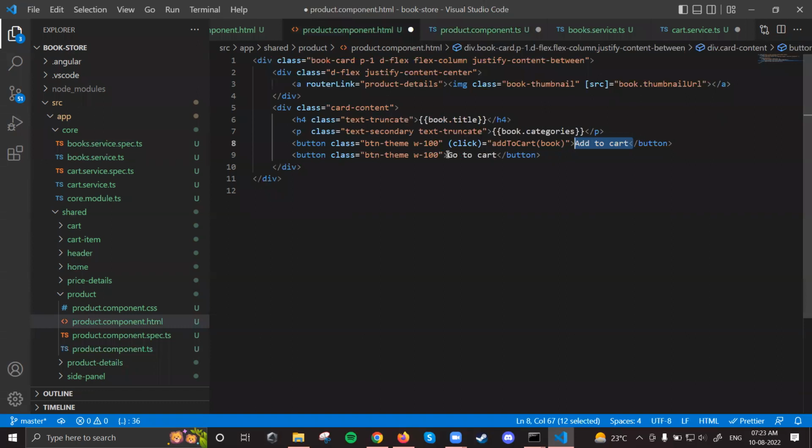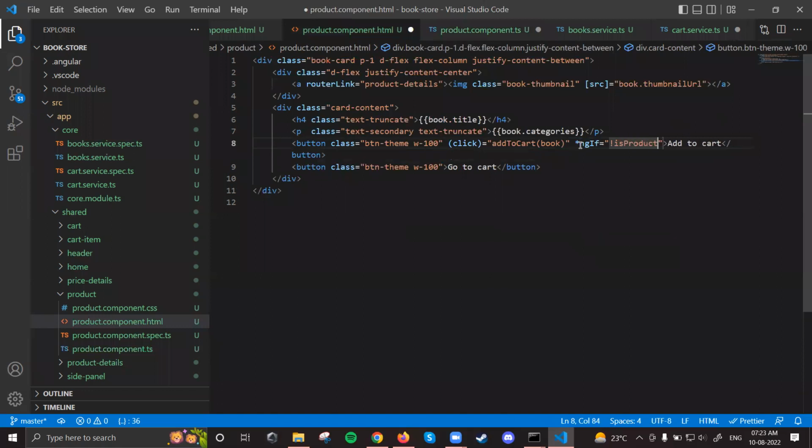So I'll write here star ngIf is equal to which value? It should be shown only when it is false, so not is product in cart. Exactly the opposite thing we have to write for the go to cart button. So here the not will not be there. If it is true, it will be shown. If it is false, add to cart will be shown.